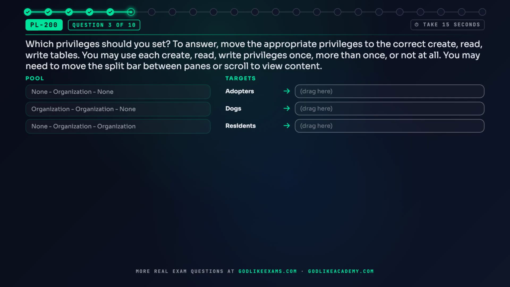Question 3. Which privileges should you set? To answer, move the appropriate privileges to the correct create, read, write tables. You may use each create, read, write privilege once, more than once, or not at all. You may need to move the split bar between panes or scroll to view content. Match each of these targets, adopters, dogs, residents, from this pool: none, organization, none; organization, organization, none; none, organization, organization.